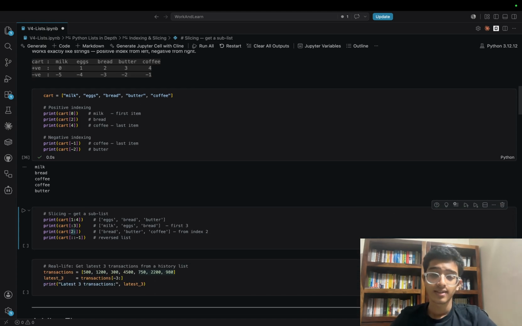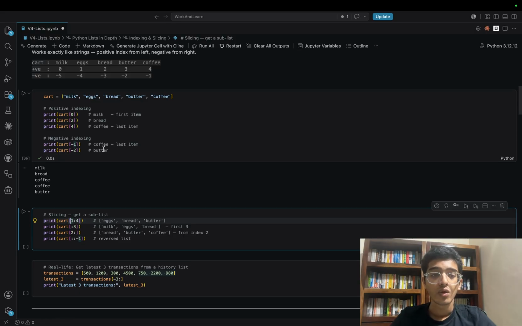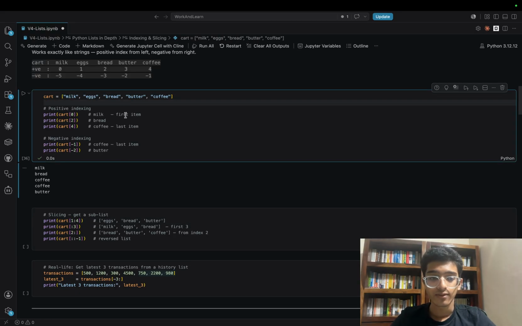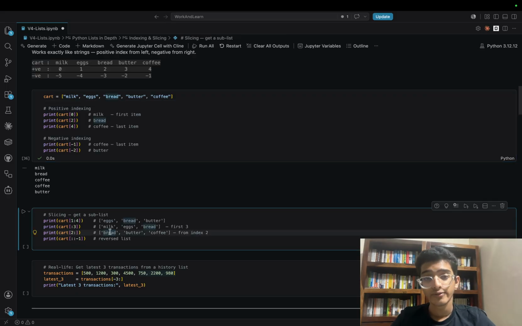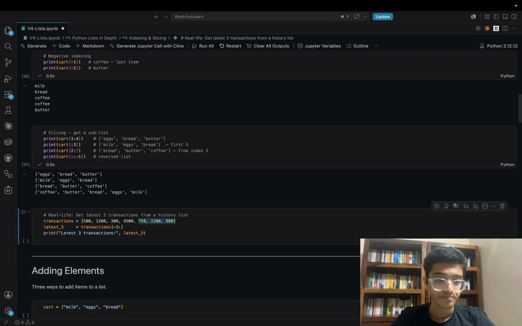You can also do slicing in it, where you can get a sublist. So, for example, I'll take a small one. If you have 1 to 4, which means start value is 1 and end value is 4, which means you have to take 1, 2 and 3. So eggs, bread and butter, which you'll get. And you can also get a reversed list by using -1 in the step value, so it will give you an entire reversed list.